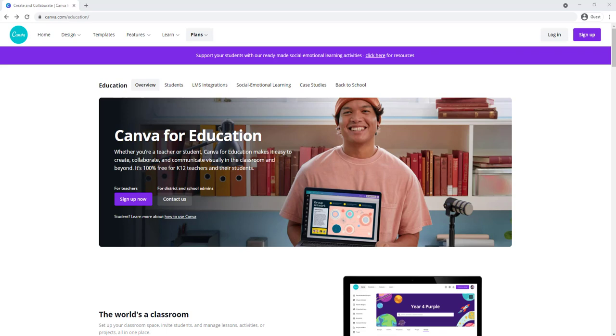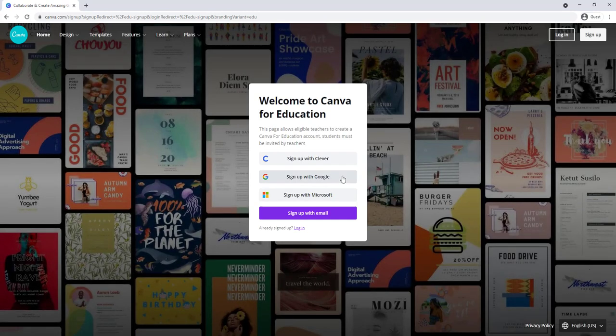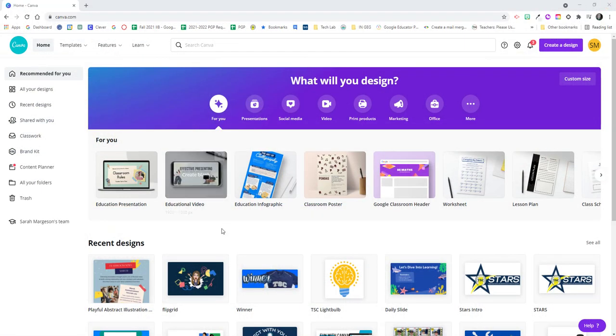To get started, you're going to go to canva.com/education, and then you'll click this purple sign up now. This will ask you to log in with your Google account, and once you're logged in, you'll get that access to the Pro account for Canva. So I'm going to open up my account right now, and we'll begin by creating a website header.